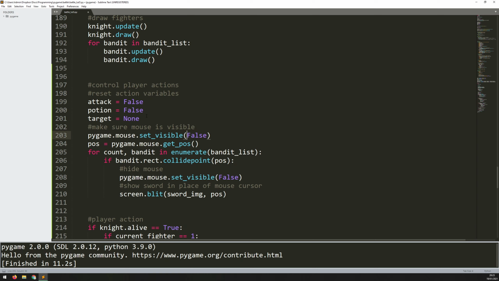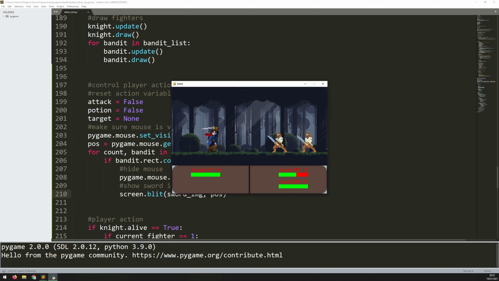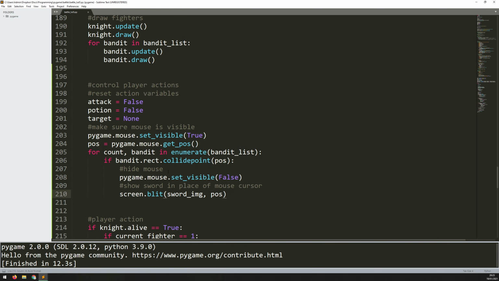So the mouse is going to start off visible, so I'll set this back to true, and it means that at each iteration of the game loop, the mouse is visible. But as soon as these conditions are met, I'll hide the mouse and I'll show the sword. So if I rerun this now, it turns to a sword, I move away, it turns back to a mouse. So that's all working fine. However, they're still just fighting each other with no input from me. I can't click on anything. So the next thing I want to do is look for clicking.